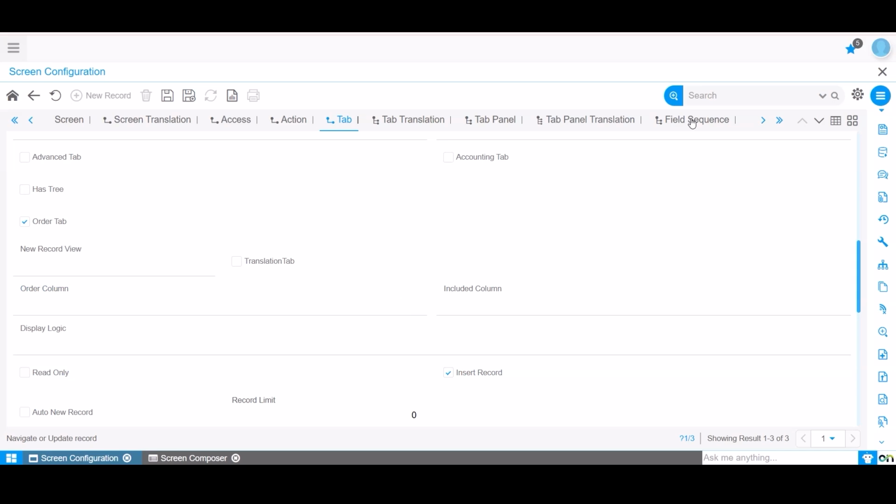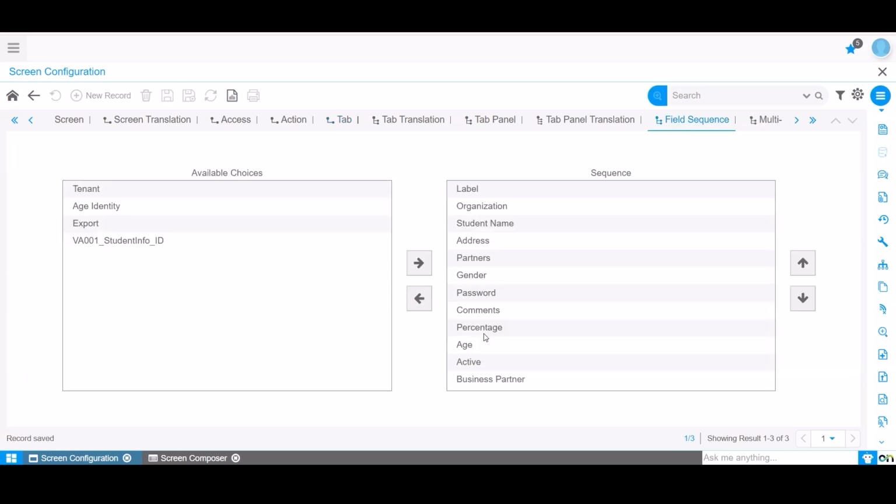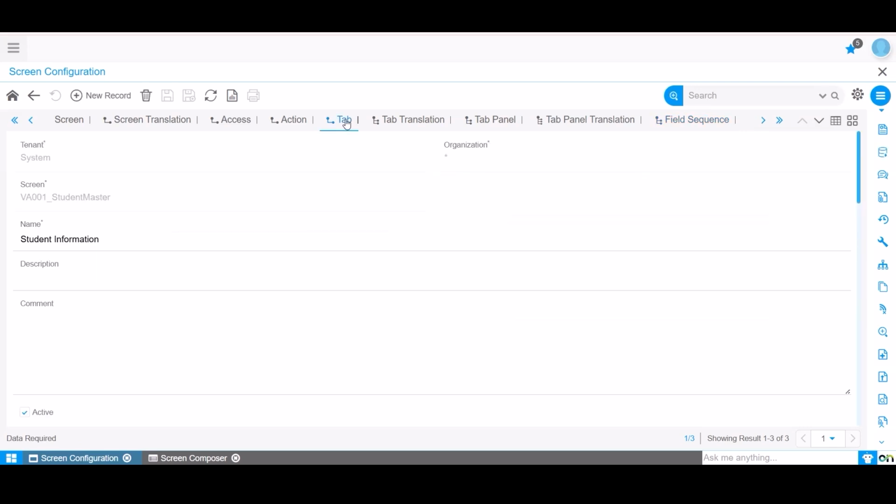Consider the Field Sequence tab. The Field Sequence tab is known as the Order tab. Adjusting the fields from top to bottom automatically updates the field in the Order column.